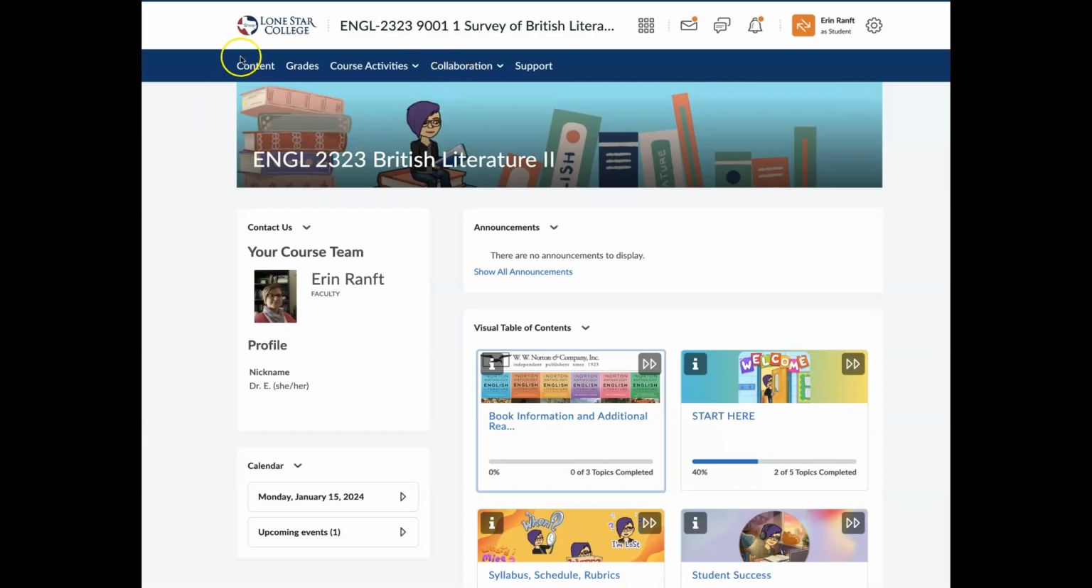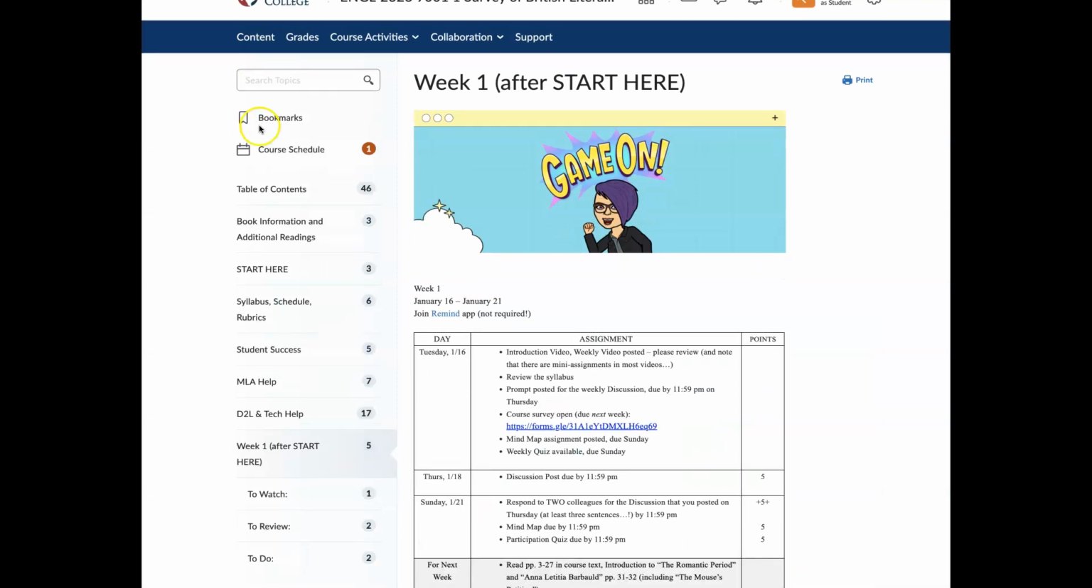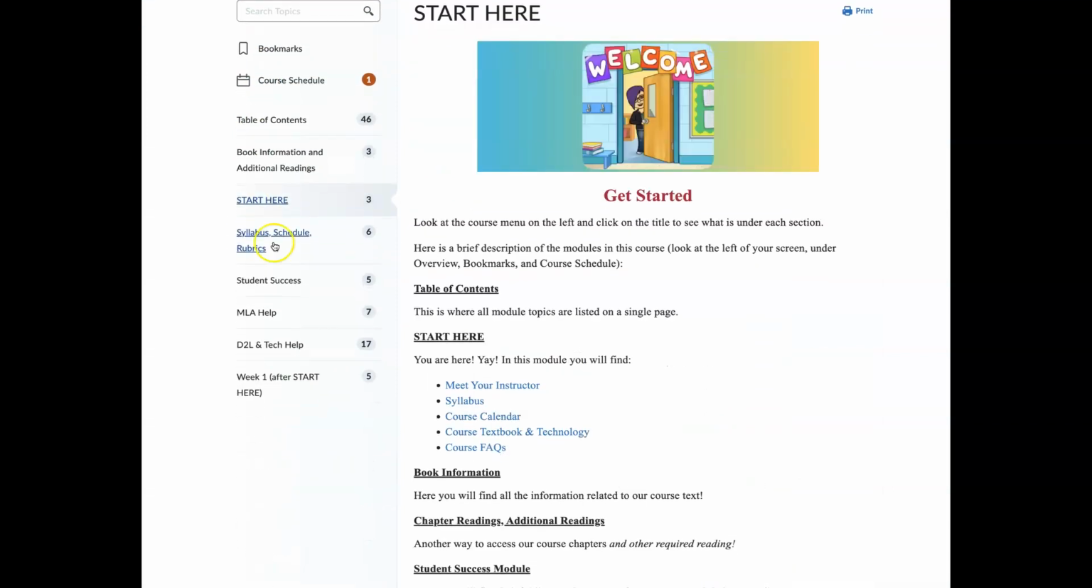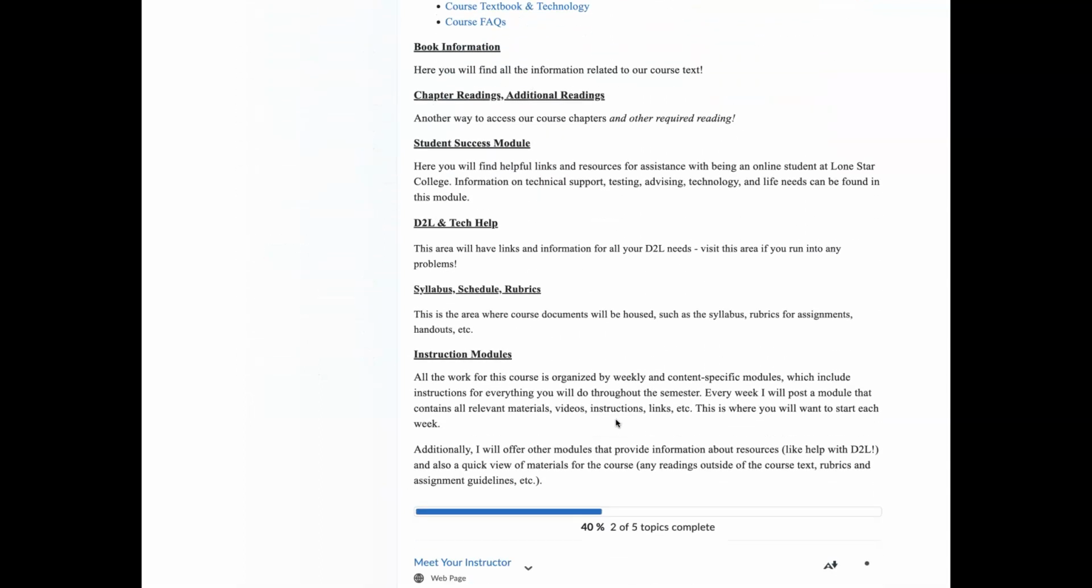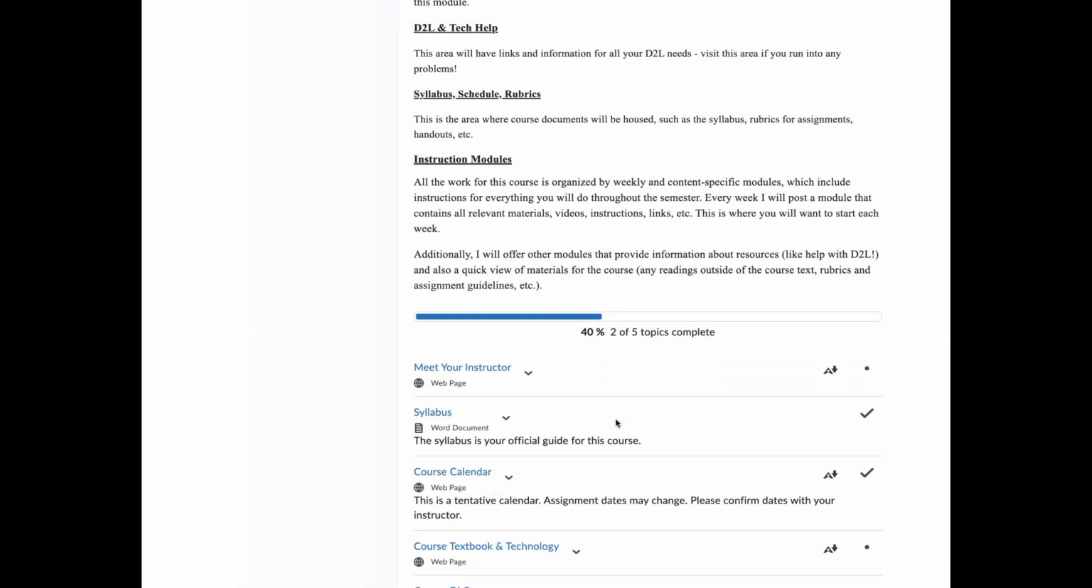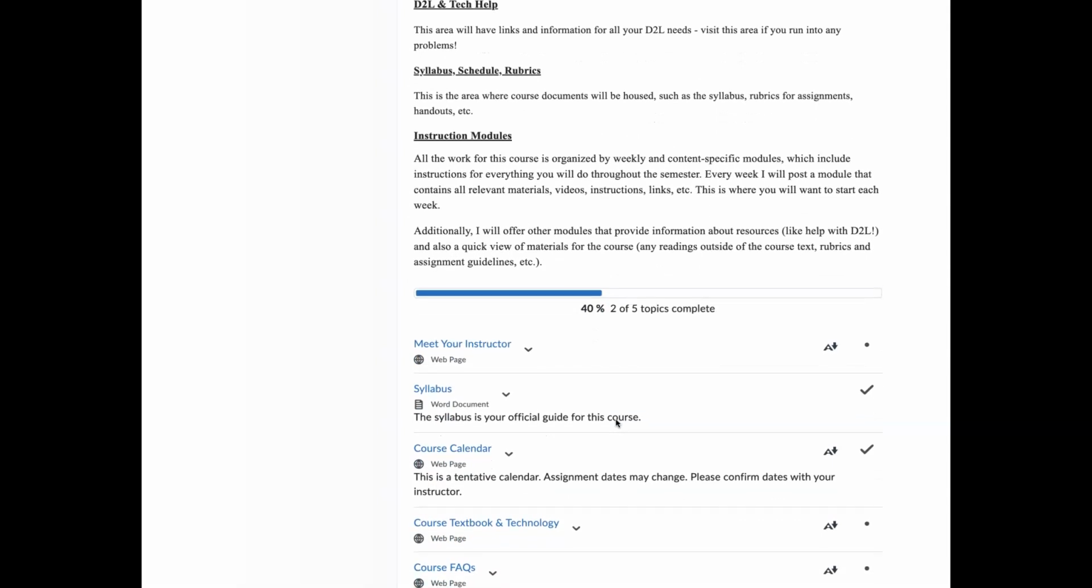Anyhow, so let's go ahead to the content area and take a look at our weekly module. So remember to spend some time in the Start Here module, look through this. If you see anything weird or any links that are broken or things that aren't working, please let me know. I've been over this so many times, but I just know there are things that are likely missed.